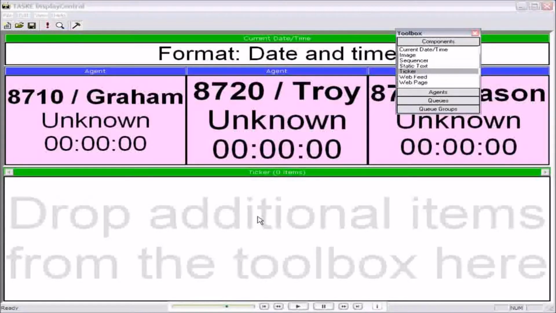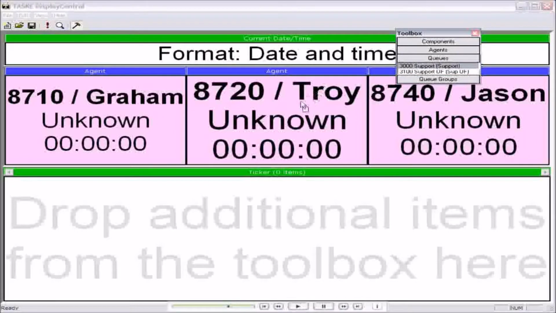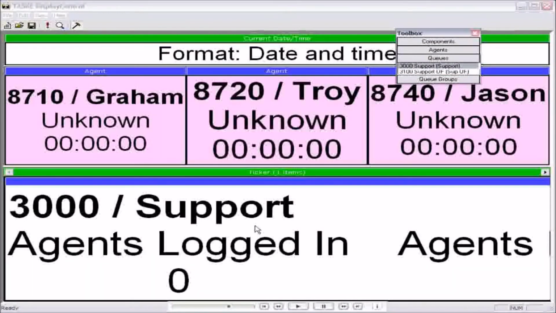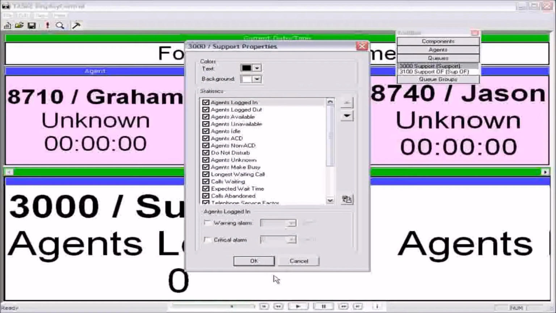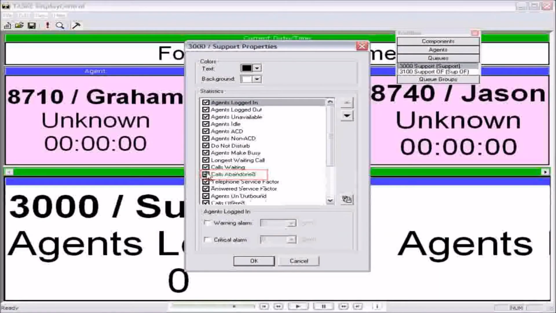To populate the ticker with queue information, click Queues in the toolbox and drag the support queue into the ticker area. All of the information available for this queue will be displayed and scroll across the ticker. To edit what information is displayed, right-click on the queue and choose Properties. Uncheck the statistics Agents Available, Agents Unknown, and Expected Wait Time to remove these statistics from the display.